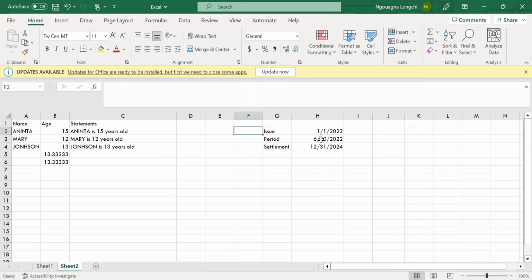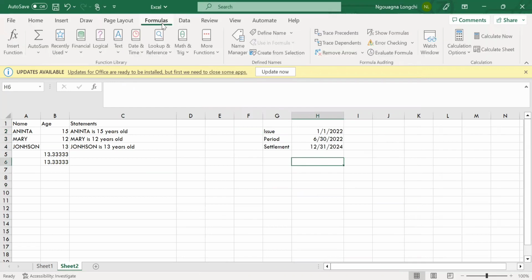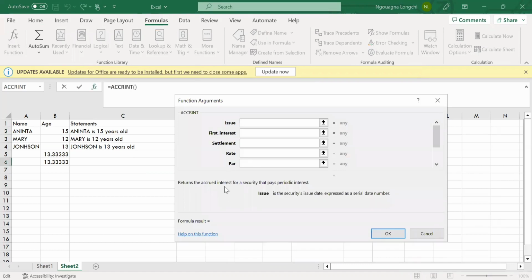Maybe once calculated, can you say here, some formulas, financial, the accrued security, the accrued interest. So it returns the total interest for a security that pays periodic interest, right? So once you know how much we're going to pay this guy at the end of 3 years.